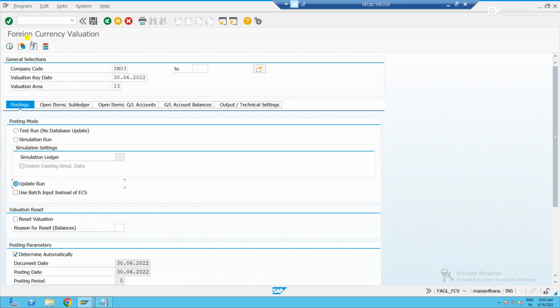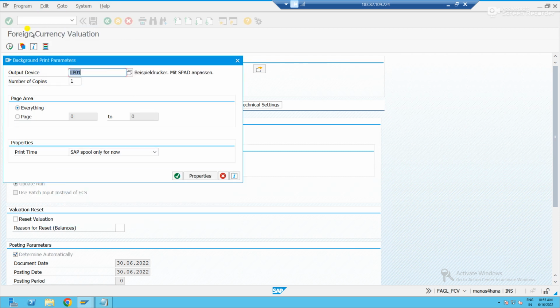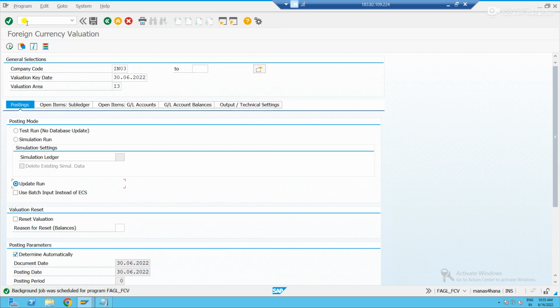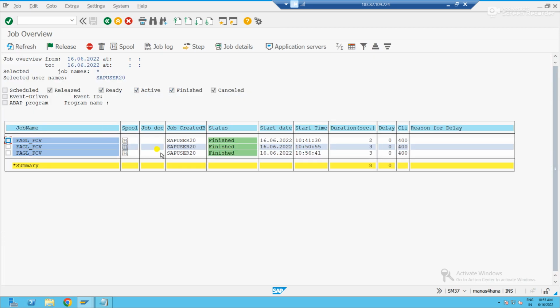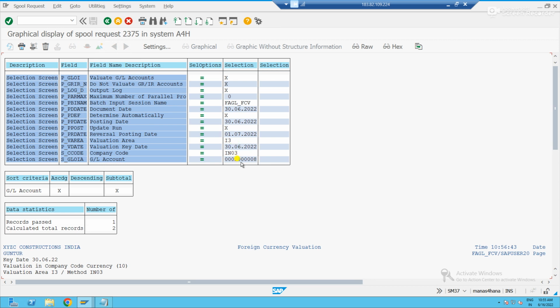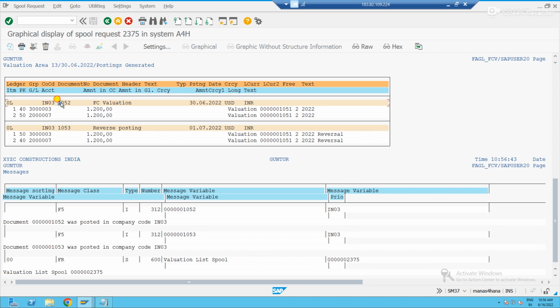Click on update run, go to the program, execute in background, LP01, enter. Okay, immediate, save it. Now let's go to SM37, execute. The third job also, you see the start date, by that you can identify which is the latest one. This is the latest one. Go to the spools, type. See, this is a reconciliation open item GL which has done the revaluation. This is a revaluation entry, this is a reversal entry 1053.